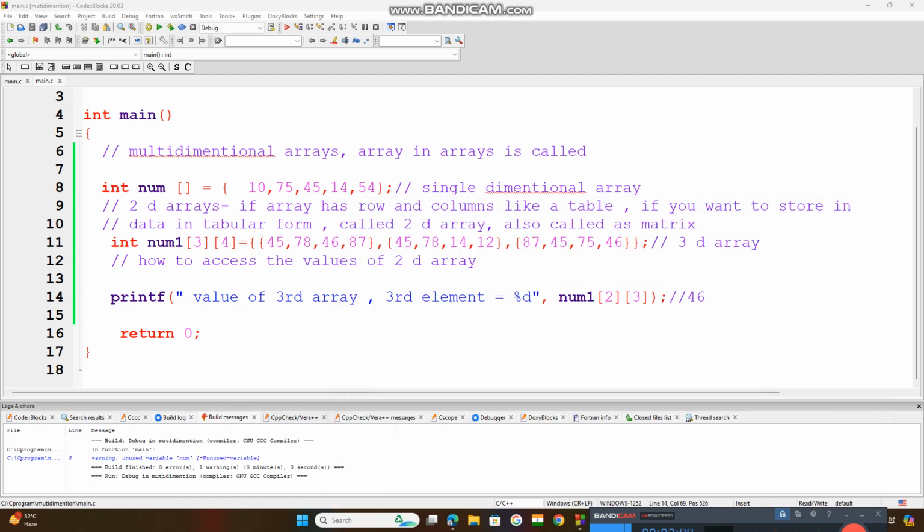So this is called a three-dimensional array. Okay. Because 3 rows are there and 4 columns. It is a matrix of 3 by 4. If up to here it is called 2 by 4, 2 rows, 4 columns. If it is up to here, 3 rows, 4 columns. So 3 by 4.